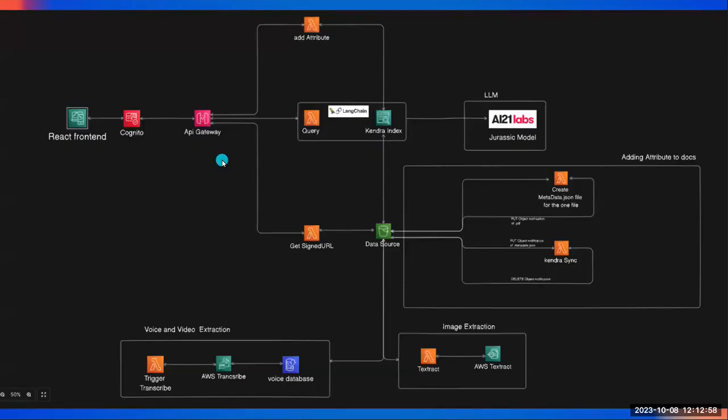Our overall approach is the RAG approach, which is the retrieval augmented generation approach, in which we are using Kendra Index, which is an Amazon machine learning service that helps us retrieve relevant information from our data sources that we pass as context using the LangChain framework to the large language model, which is a Jurassic model by AI21 Labs that generates the response that we provide to our user.